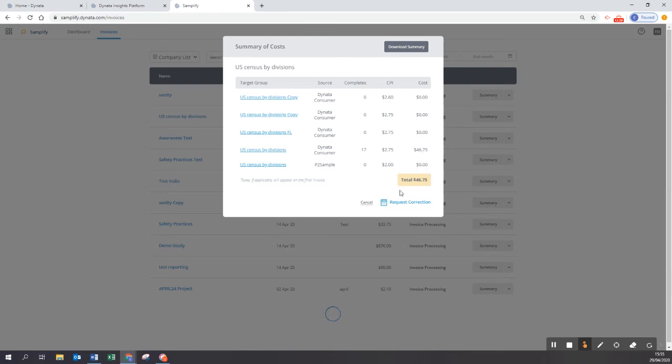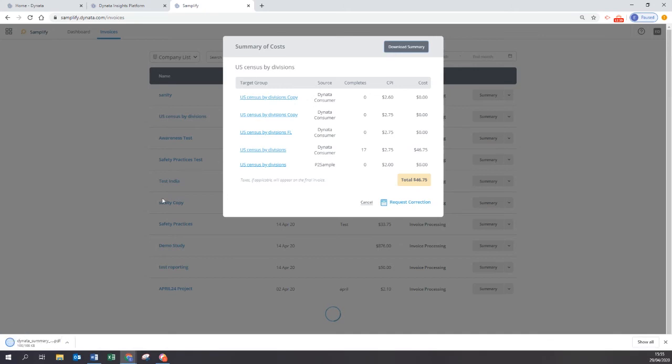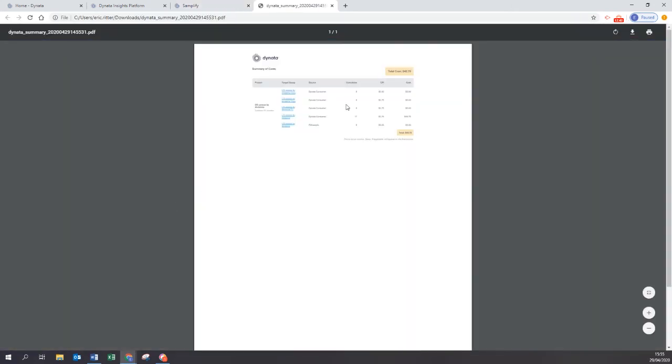And at the bottom, we see a summary of all of our costs from all target groups, which are, because we just had one target group live here with 17 completes, the $46.75 from this target group. If you want to, you can download the summary as well, simply by clicking on download summary, which will open up a PDF. It shows the exact same information as what you have seen within the invoicing dashboard.